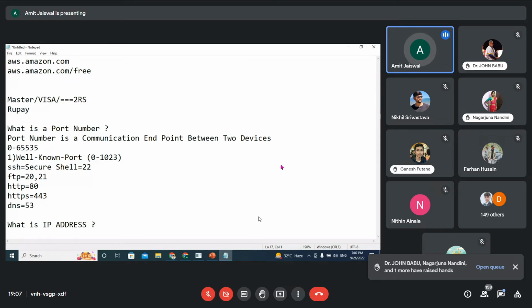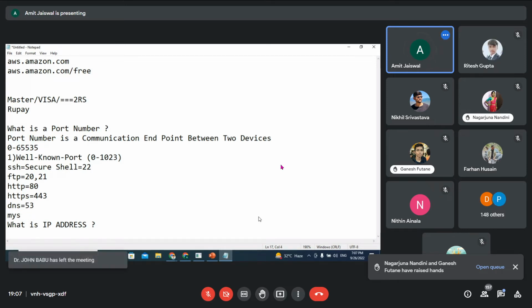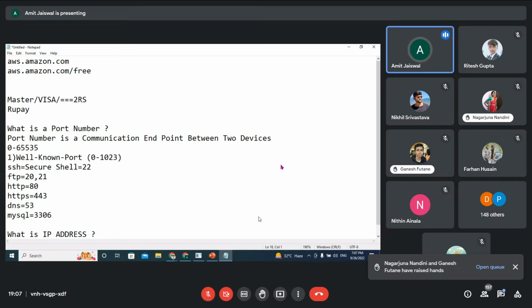There are multiple services as well. Suppose you are using MySQL, it uses port number 3306. If you are using the MySQL service, that falls under the well known ports.